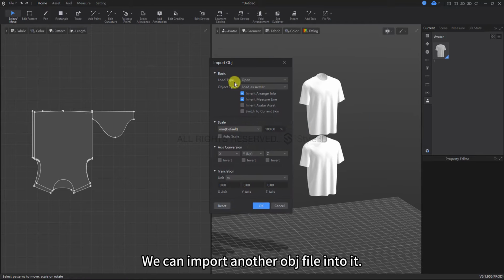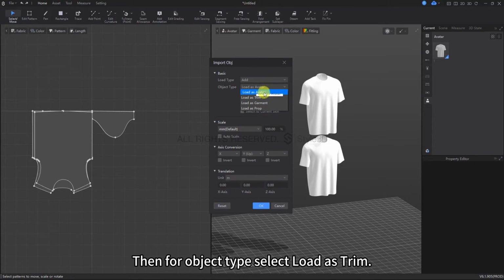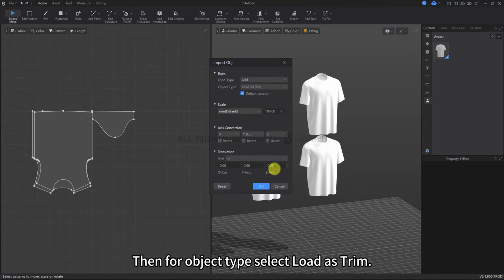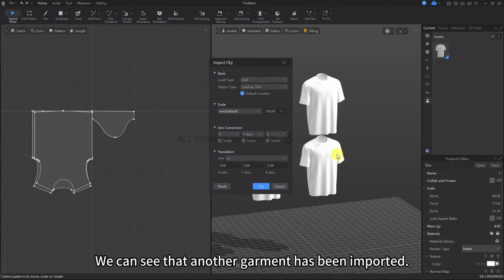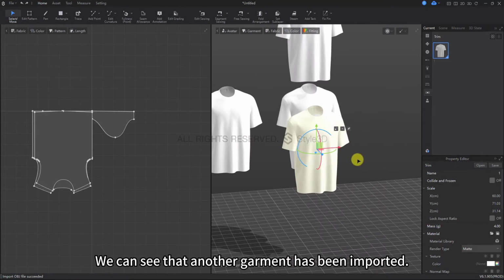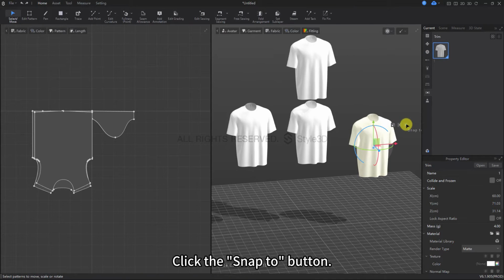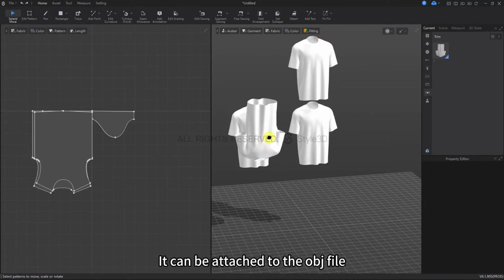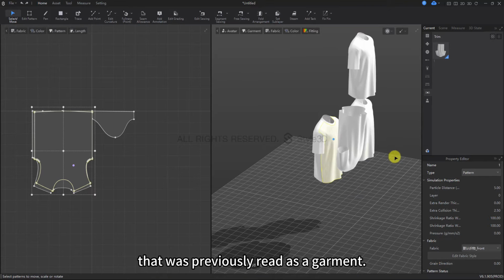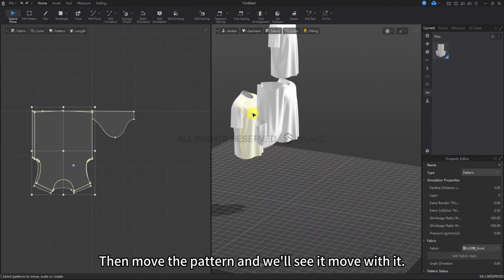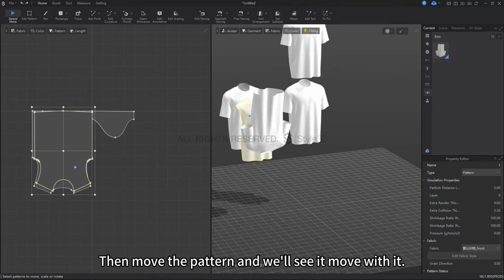We can import another OBJ file into it. Then, for object type, select Load as Trim. We can see that another garment has been imported. At this time it is in the attachment position. Click the Snap to button. It can be attached to the OBJ file that was previously read as a garment. Then move the pattern and we'll see it move with it.